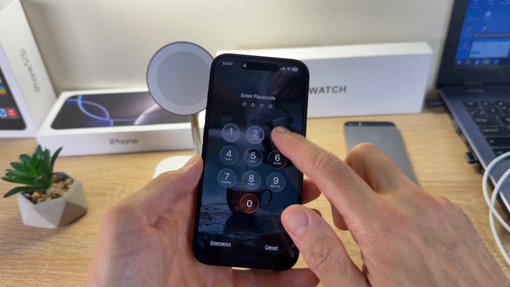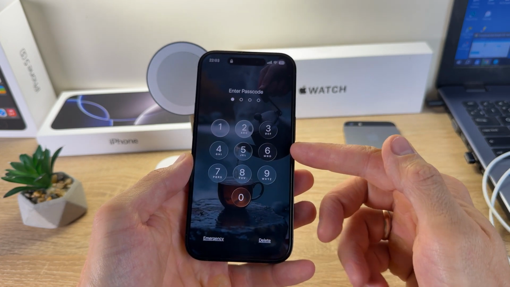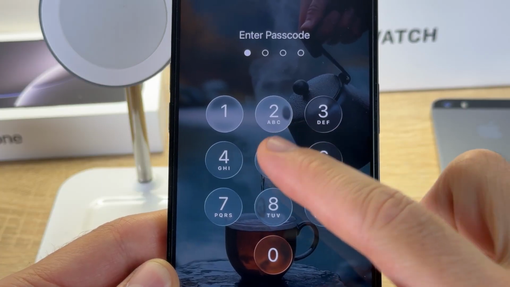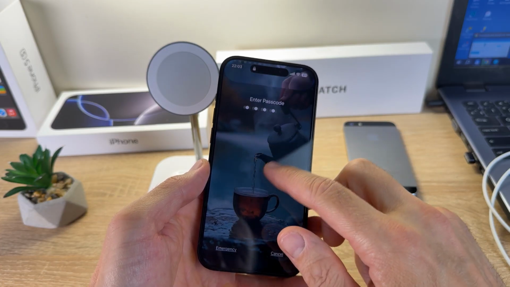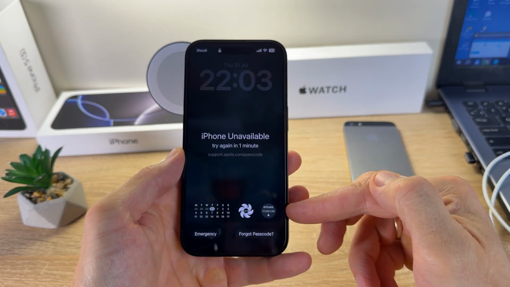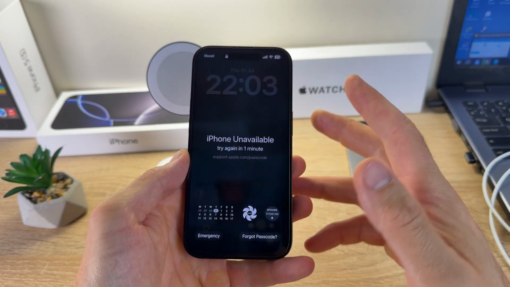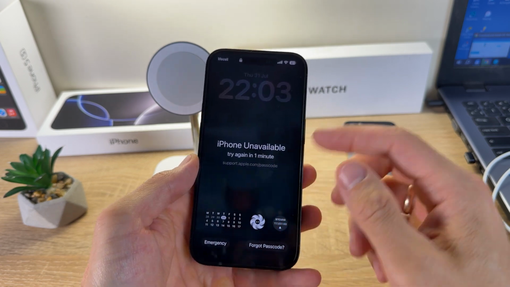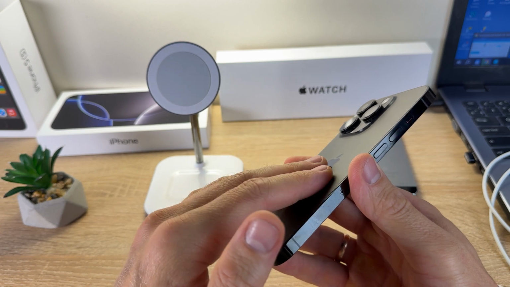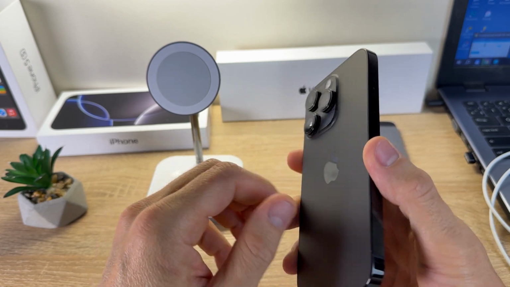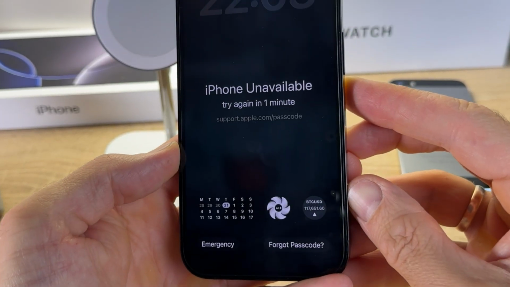iPhone locked? Forgot your passcode? Don't panic, you're not alone. Even Johnny Ive probably forgot his code once. Today I will show you all the working ways to reset your iPhone, from quick fix to advanced methods. By the way, all these methods are free and you don't need to buy any additional software.